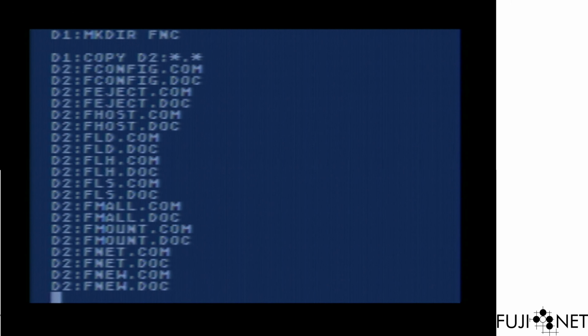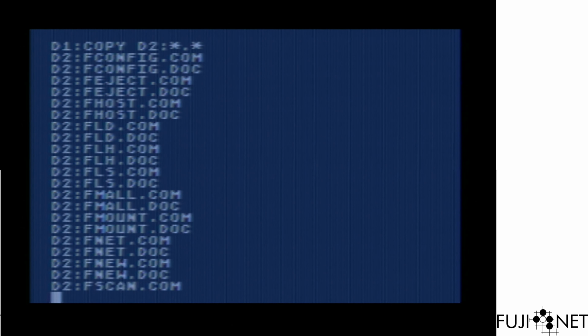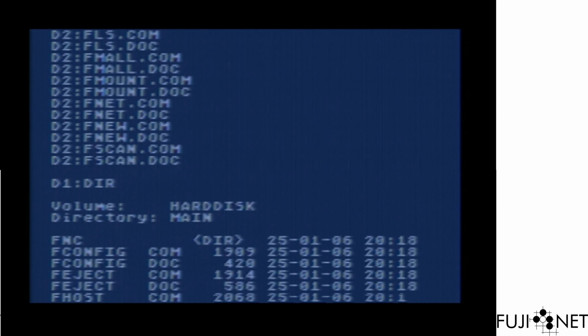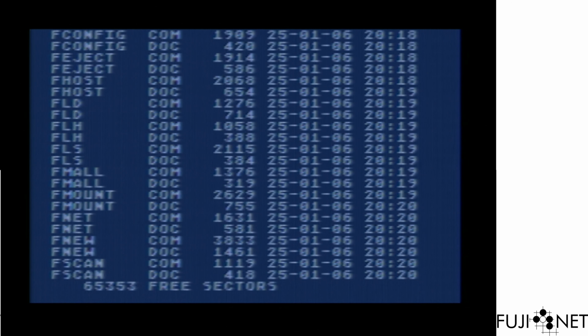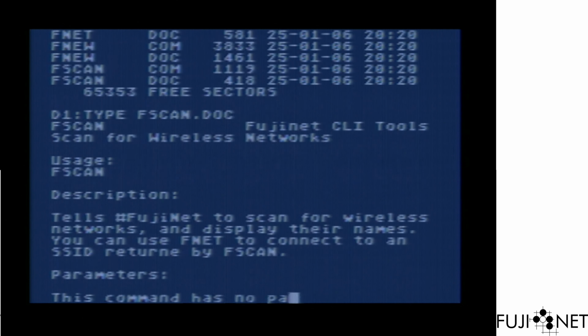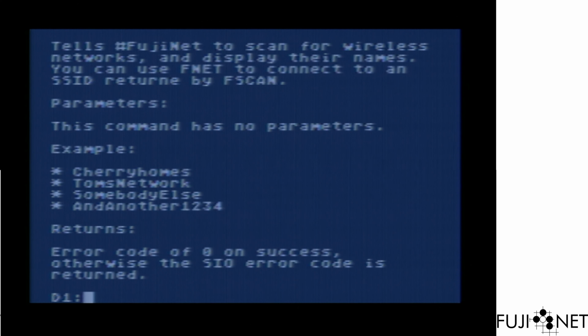Almost done here. And if we do a directory at this particular point, we'll see our tools right there. I meant to put them in the FNC directory, but that's fine. They can go here. We'll go ahead and I'll show some of the manual pages that come with each utility. See, they're nice and neat.